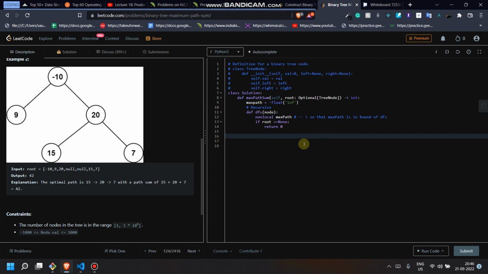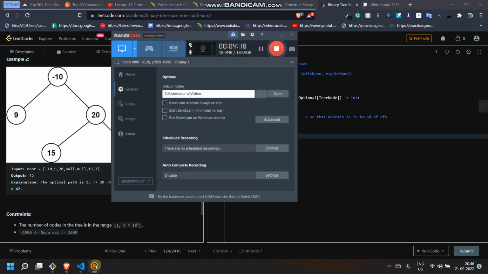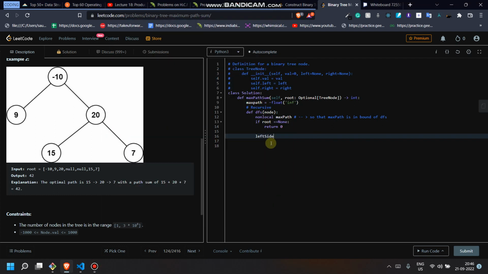So the next thing would be you have to create a, sorry, comment the left side, okay? Left side, and you have to create a variable, let's write. What does left side do? You have to do maximum DFS. I'll make you understand what it means.